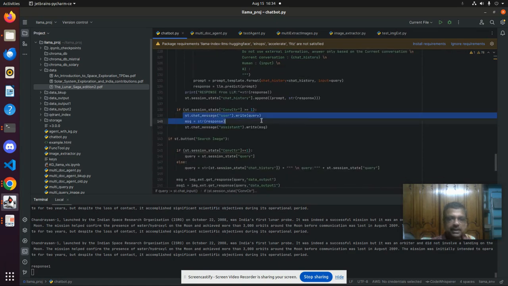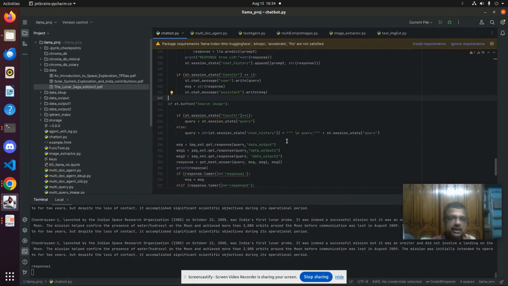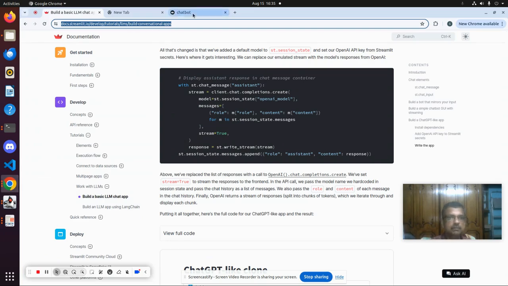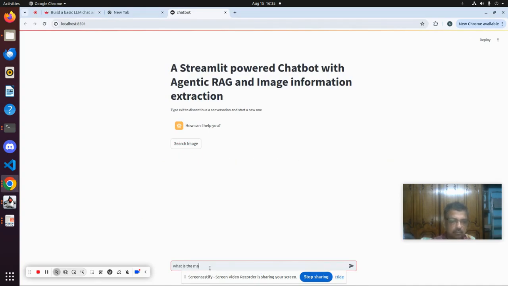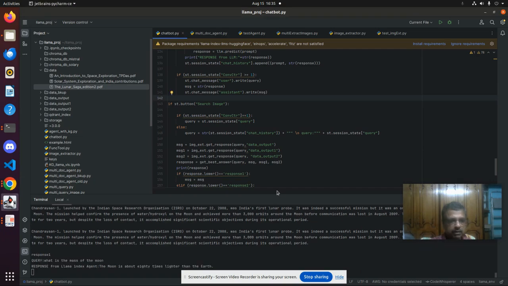Now here is the experiment I did. I saw that for some questions, as I was showing, the answer is not coming from the document. So for example, if I ask what is the mass of the moon, it is not coming, right? It says the moon is about 80 times lighter than Earth. So when I search the image, I find that the answer is much more accurate because it is then coming from the image.